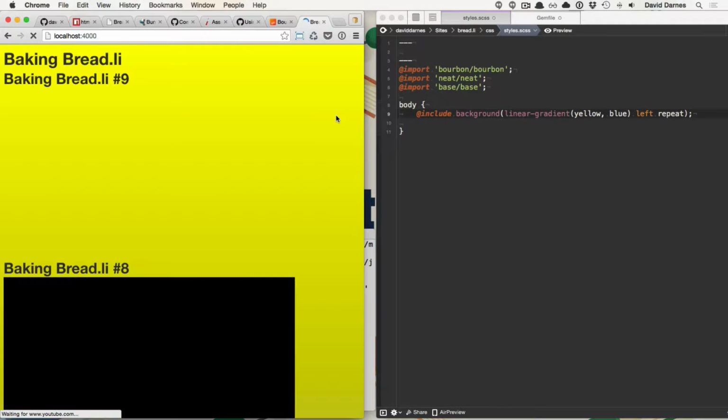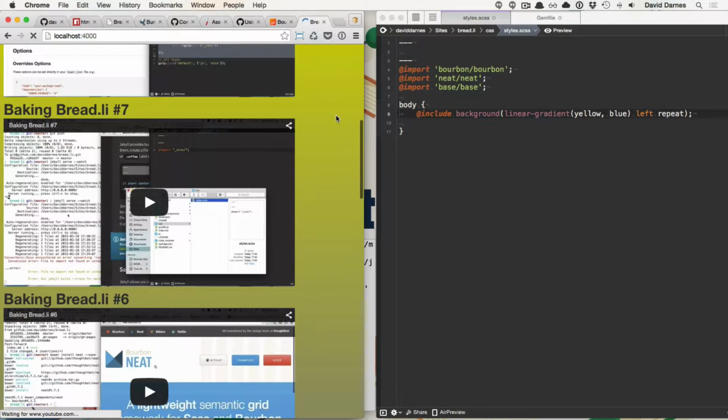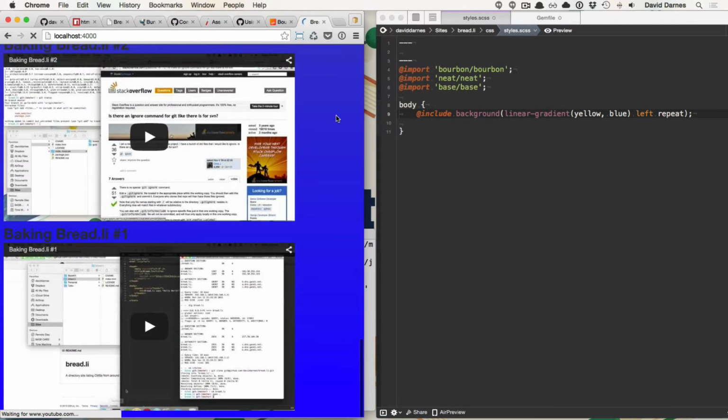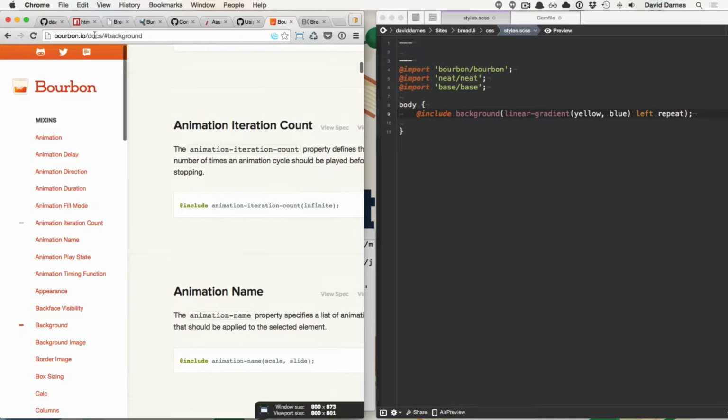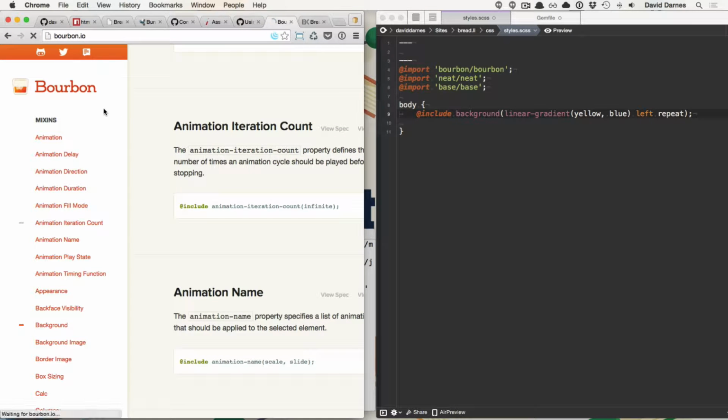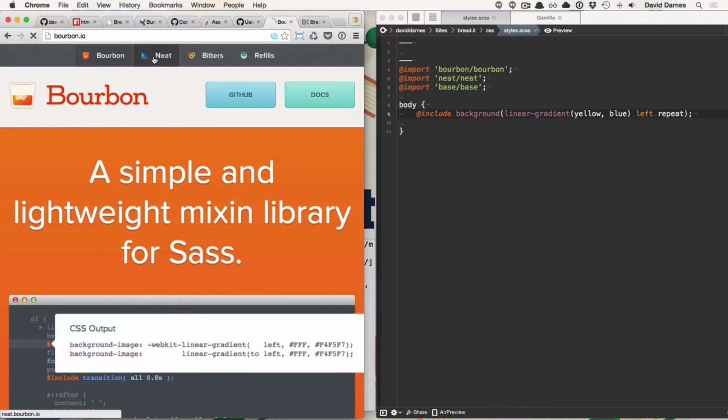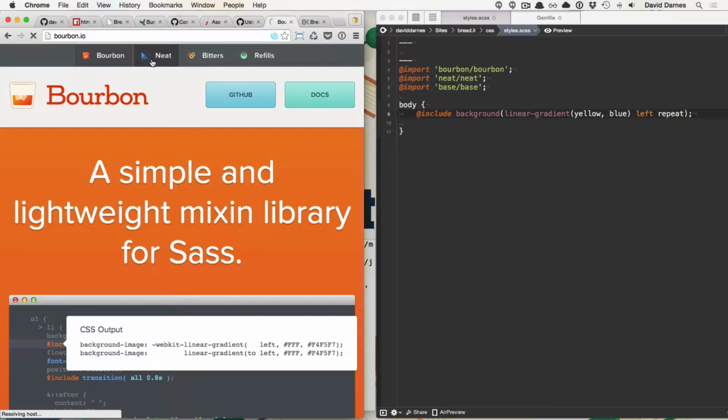And there we go, instantaneously. And that means it's working, and that means Bourbon is working. And, you know, we can take this a step further. We can test Neat as well. I'm going to do this now so I can make sure it actually works.